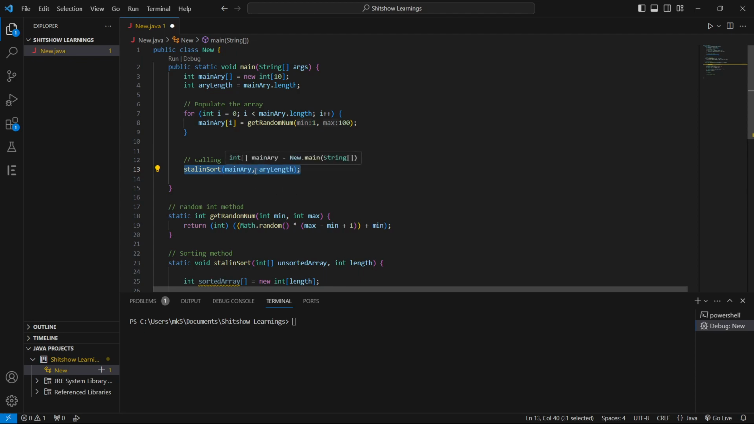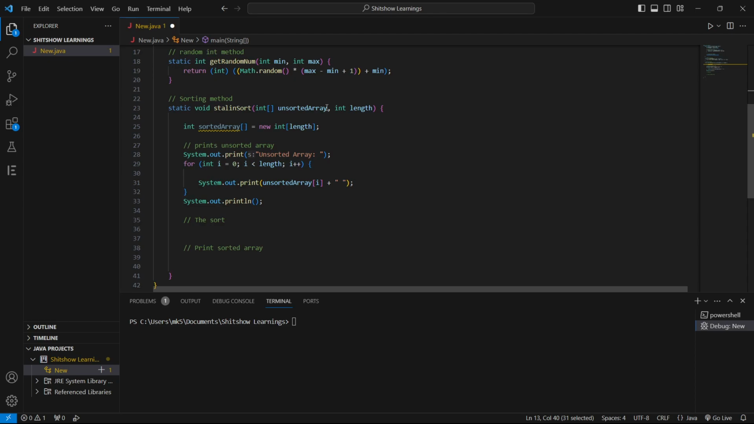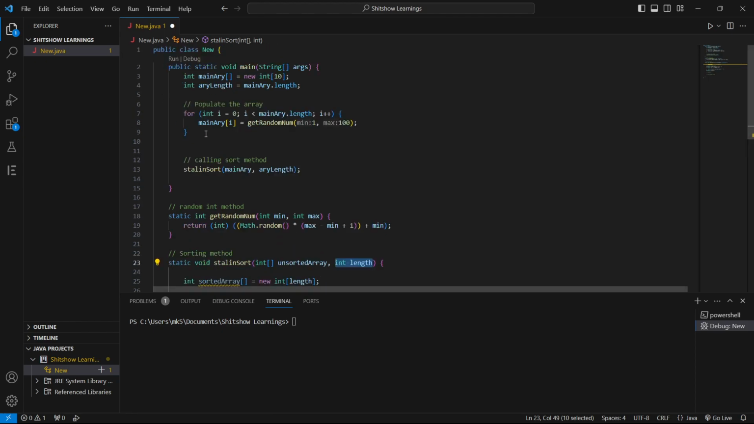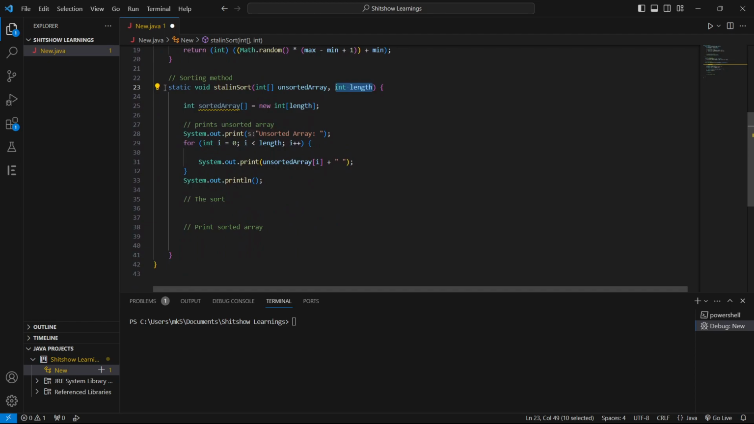I pass in 2 parameters, an array parameter and an integer parameter. The array parameter will keep track of my unsorted array, and the integer will just keep track of the length. And yeah, so that's pretty much it for this main part. Now for the sorting method, I just call it Stalin Sort, and again I pass in 2 parameters. And we're actually going to be using 2 arrays. We're going to use this unsorted array, then a second array known as a sorted array, which is going to be the same size as the unsorted, because we're not using dynamic arrays, we're using regular arrays, so we do have to initialize a size. So obviously just give it the same size as the last array.